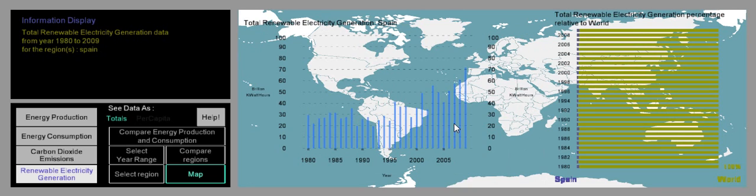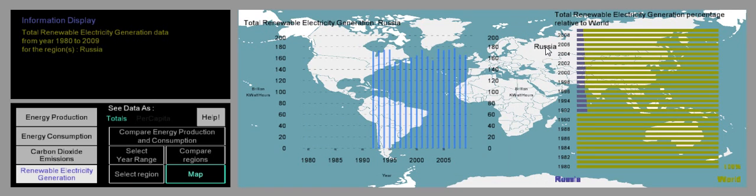The next way to select a region is by clicking the map. Let us select a region like Russia over here. You'll see the data for Russia.